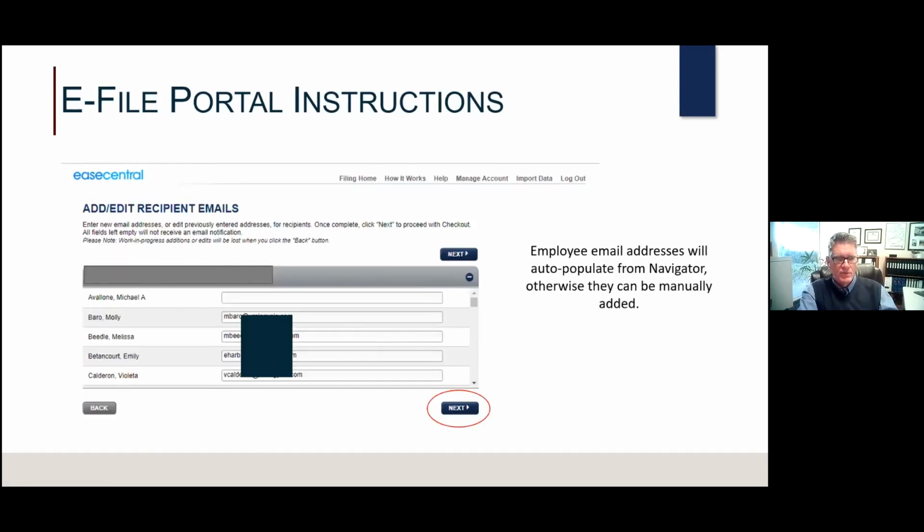That gets you to this screen here. If you have collected email addresses for employees, you will see them here. If you have not, you can, I suppose, go through and add a bunch of email addresses. I don't know why you'd want to do that. It would be very time consuming. You could also go back to Navigator and put that information in there. But if you haven't collected them, you haven't collected them. Employees will get their forms in the mail.